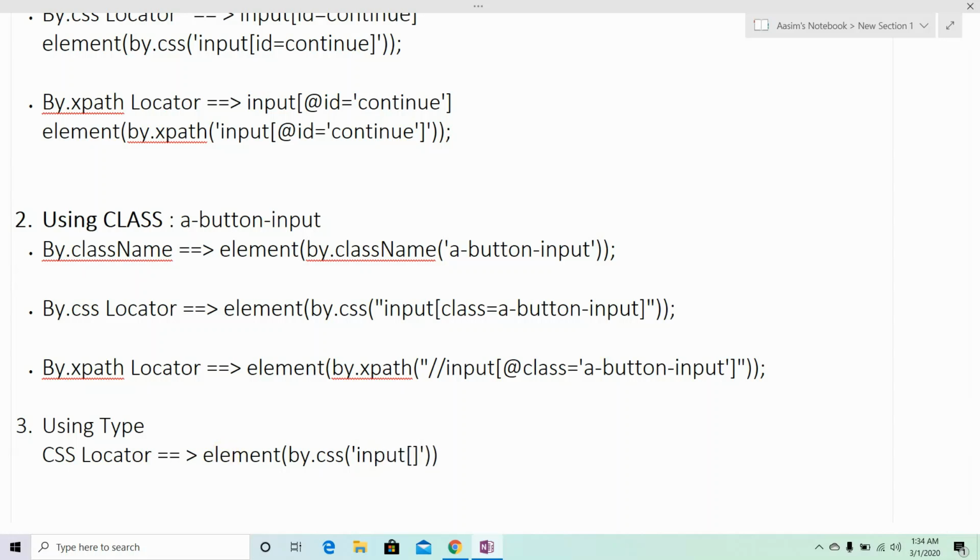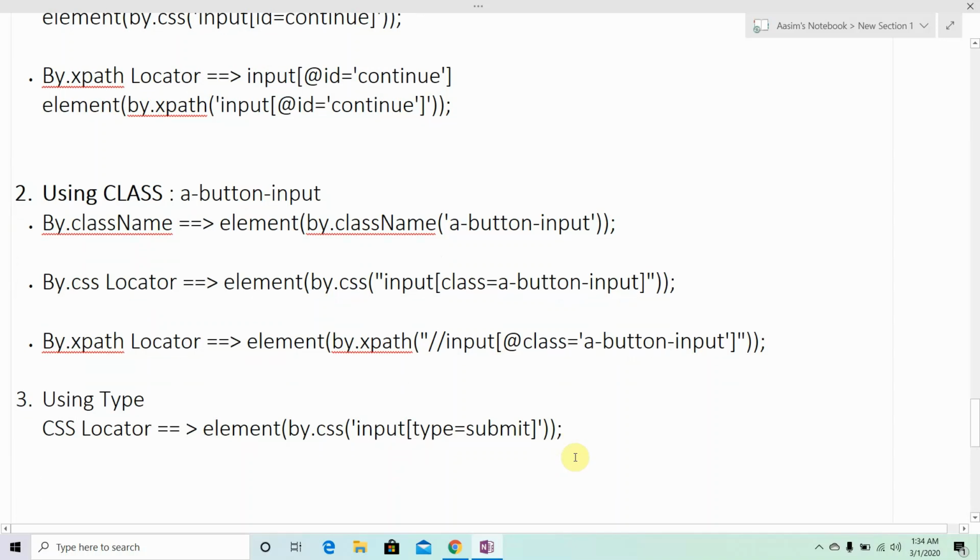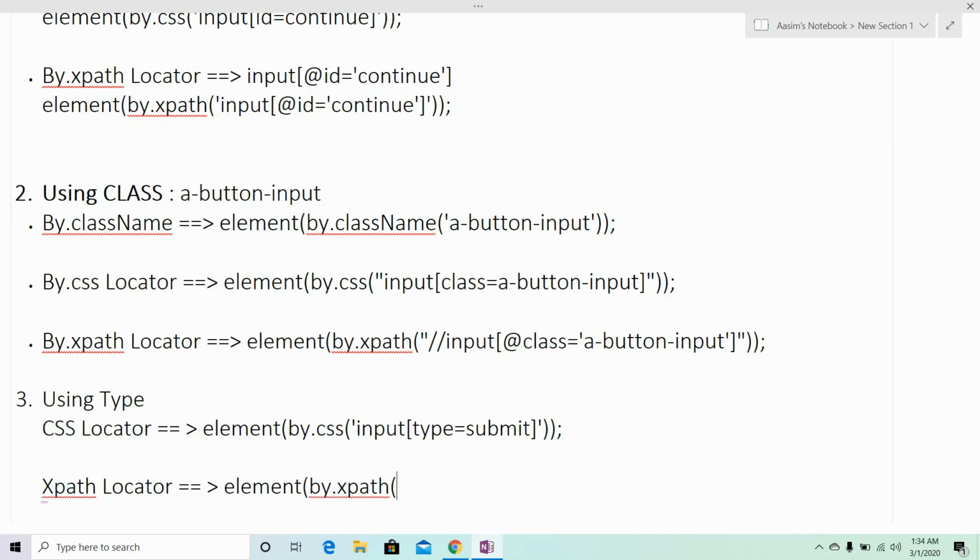Element, by.css, in single quotes, input type equal to submit. Using the type, we will write the XPath locator. It will be element, by.xpath, in double quotes. We'll write double forward slash input, at the rate type equal to, in single quotes, submit.